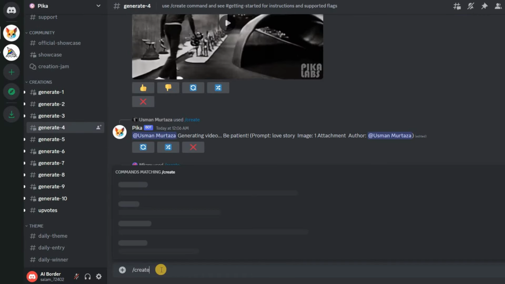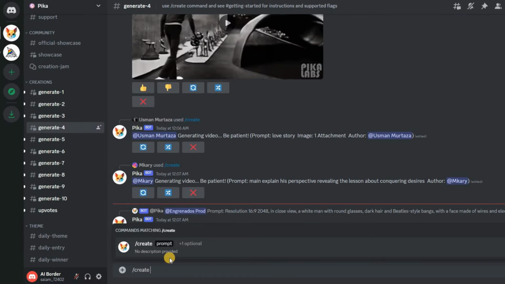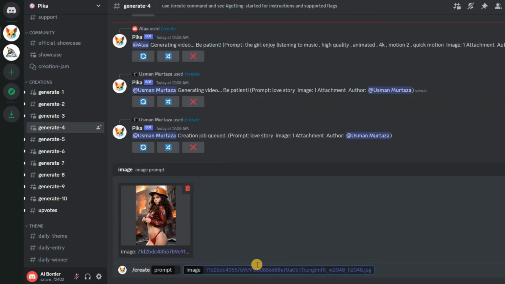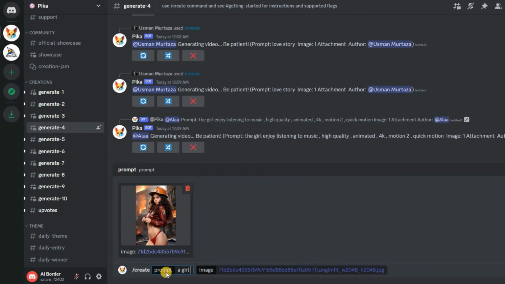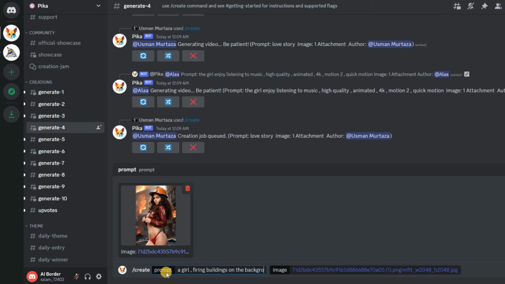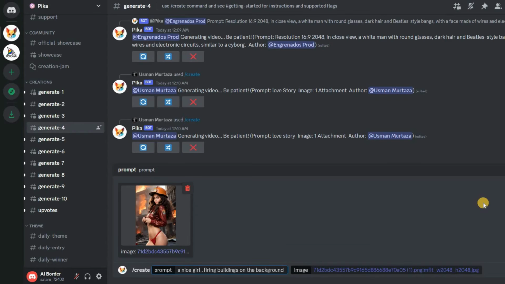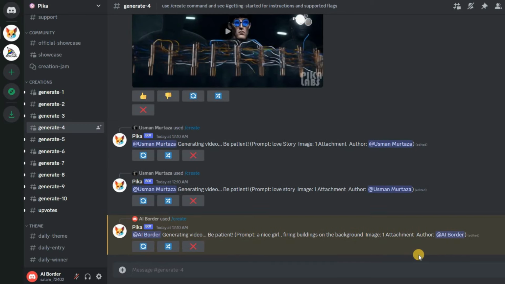Step 3. Type in the Create command to initiate the animation process. Then, just click the plus sign to upload the image you want to work with. Step 4. Tell Pika Labs what kind of movement you envision for your animation. You're free to choose whatever movement fits your image. Step 5. Once you've described your vision, hit Enter to work the magic.